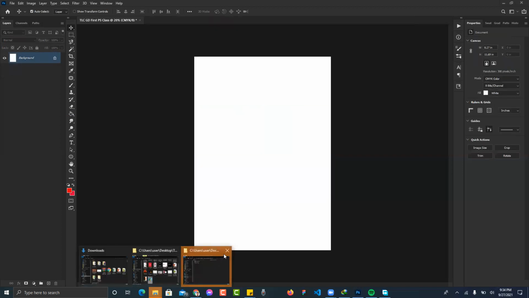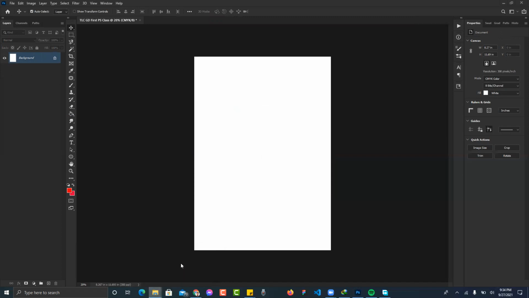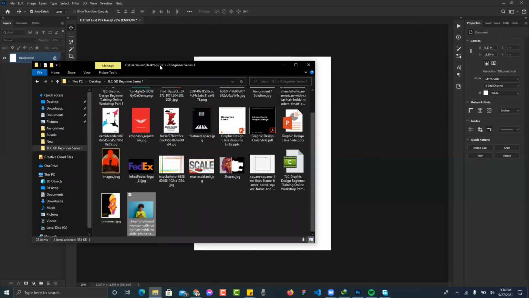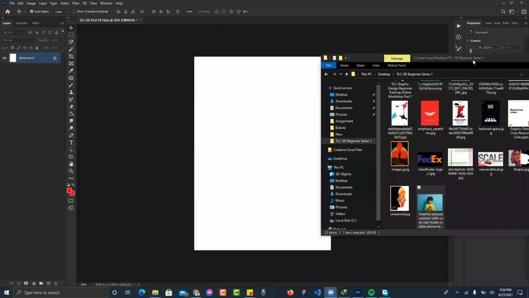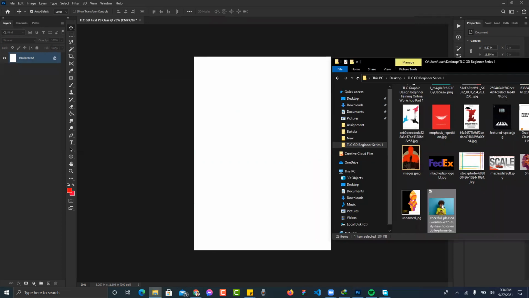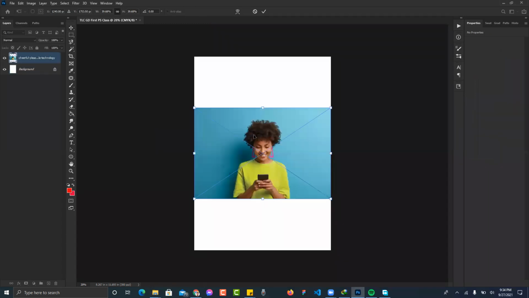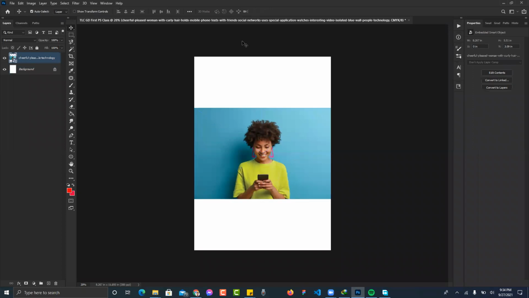Okay, so another way to bring something into Photoshop is to open your file explorer. Of course, if you're on a Mac, this will be your Finder. So open up your file explorer on Windows, simply click and drag that image straight into Photoshop, and that's going to do the same thing for you. Okay, press enter and you're good.